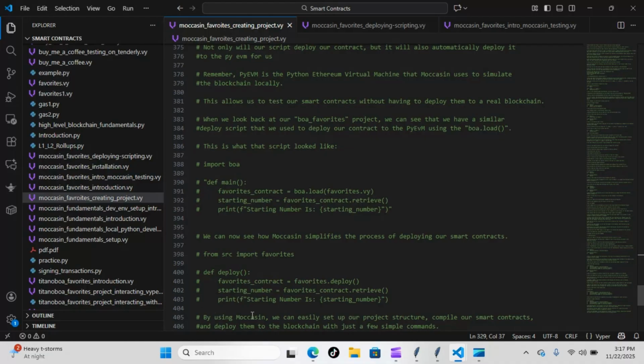So by using Moccasin, we can easily set up our project structure, compile our smart contracts, and deploy them to the blockchain with just a few simple commands. And basically, that's what Moccasin allows us to do. We can actually use a whole gamut of different functions and different arrays and things like that inside of Moccasin that'll help us deploy these contracts and manipulate and interact with them without having to incur a transaction fee or gas costs, whatever the case may be.